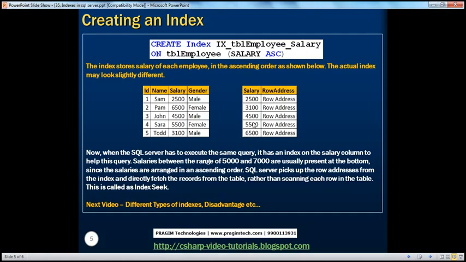So once we have this index, and if we execute that query, now we know that all salaries between 5 and 7,000 are somewhere at the bottom of the index because they are stored in ascending order. And if you look at every entry in the index, for example, a record that has got 2500 salary, it has got a row address here.